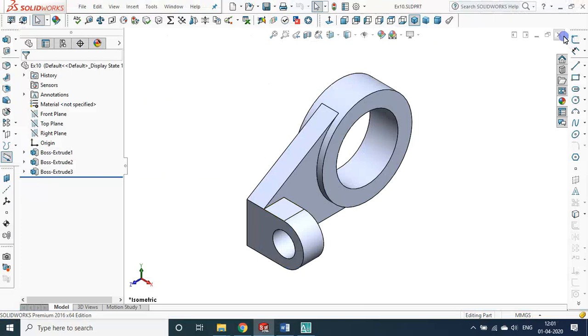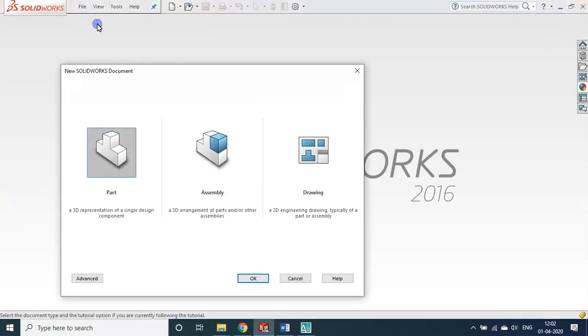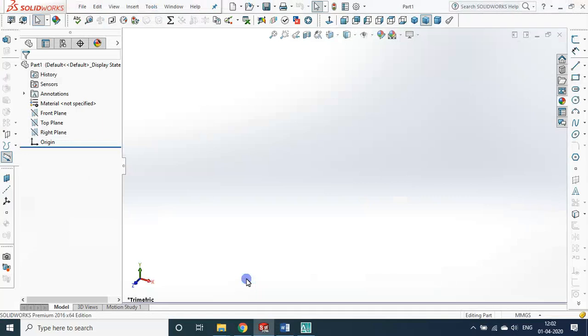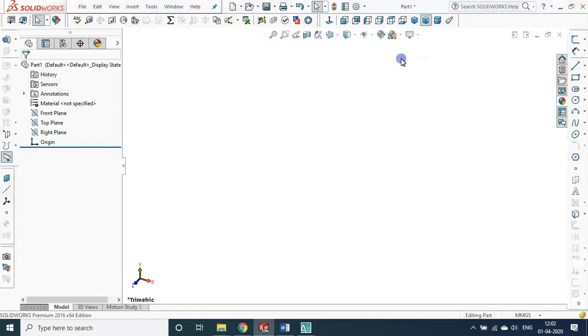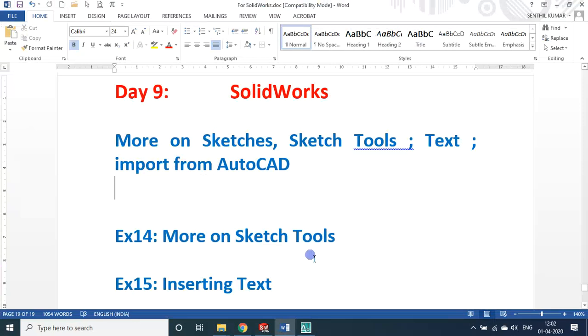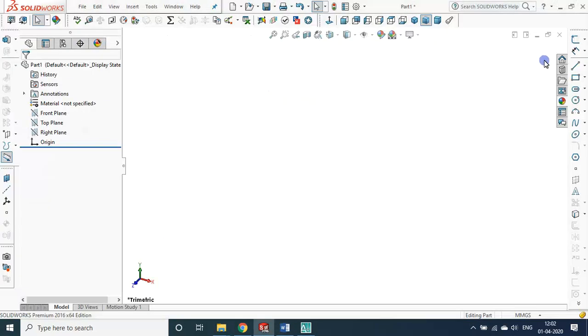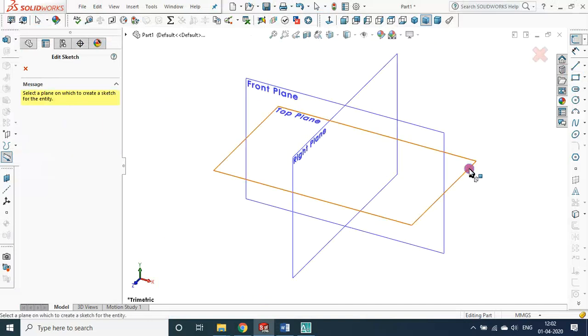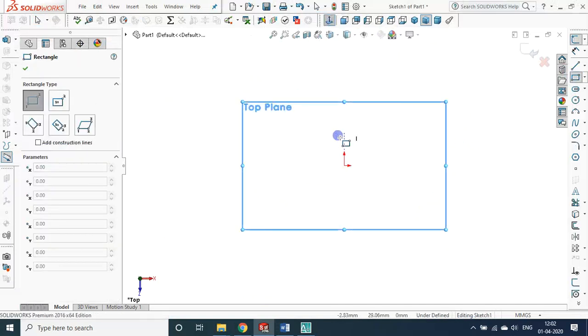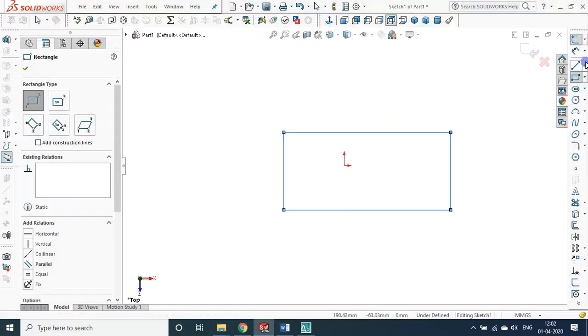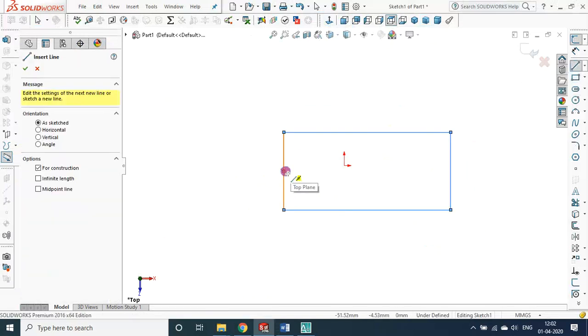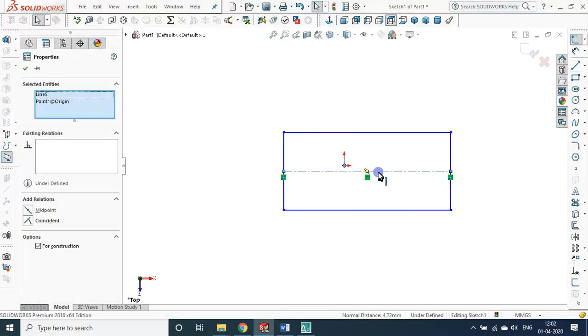As usual, let me close this one. File, new, part. Plain white. What is the exercise now? More on sketches, exercise number 14. Let me draw a rectangle and a center line. By pressing and holding the control key, I can select both this and this, and go for multiple selection, the midpoint.